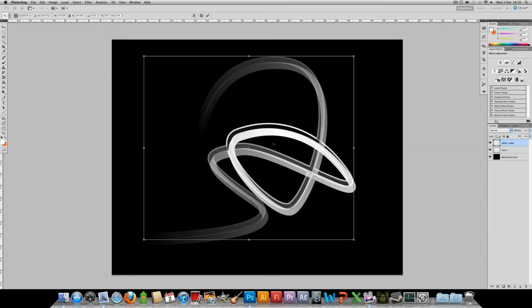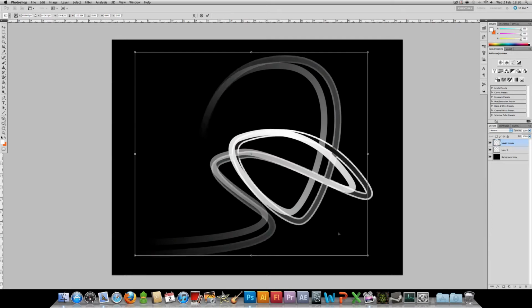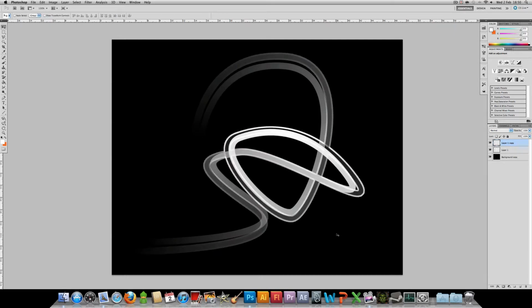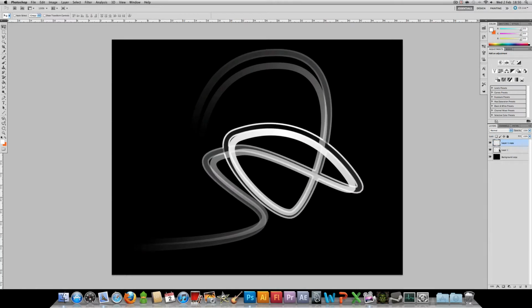And then you're going to want to go Control or Command T to transform it. Hold down Shift when moving that corner arrow and just place it about there, slightly outside, maybe slightly off center as well, just like that.